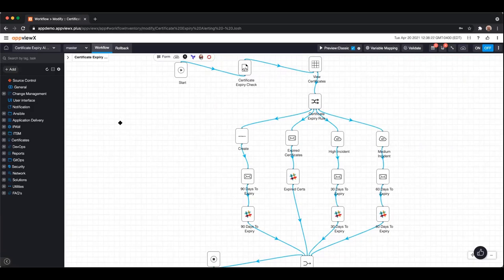However, what this workflow does is a notification of expiration. And it's constantly checking for certificates that are coming close to expiry. At 90 days, it goes ahead and it creates a ticket within the ITSM, and it goes ahead and sends out a notification via email and Slack to the team that owns the certificate to let them know that their certificate is expiring in 90 days.